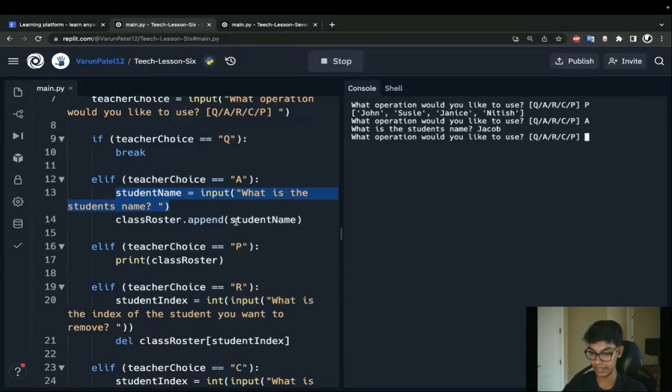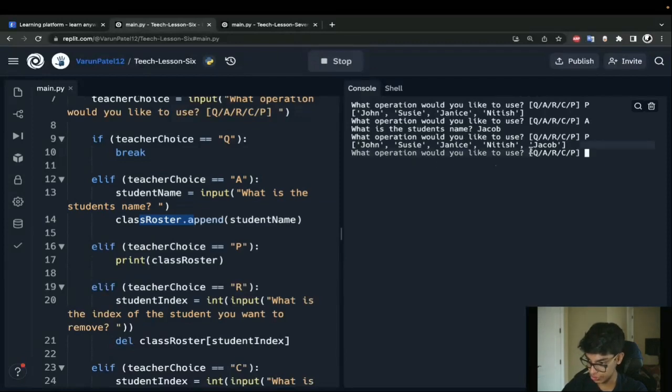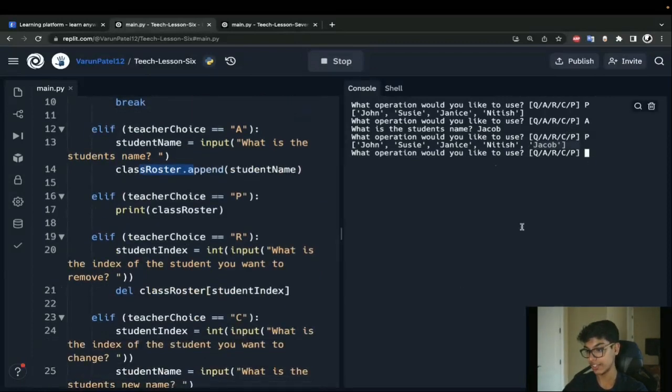So it's going to take that student name and add it to my class roster. If I print my class roster now, you see we have John, Susie, Janice, Nitish, and then Jacob. That's been added to my list. Cool. Another operation I can use, so we've talked about adding or appending, so A, and we've used printing.